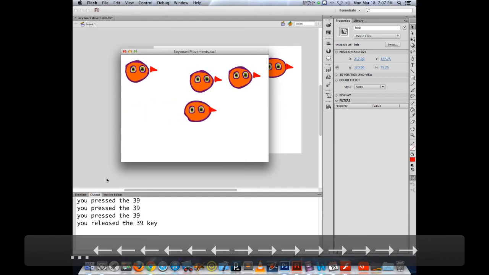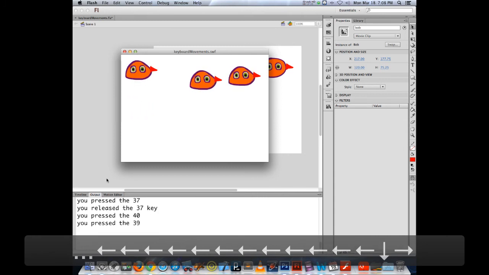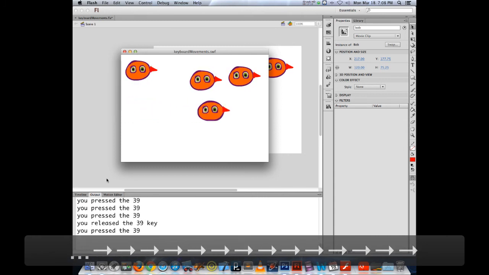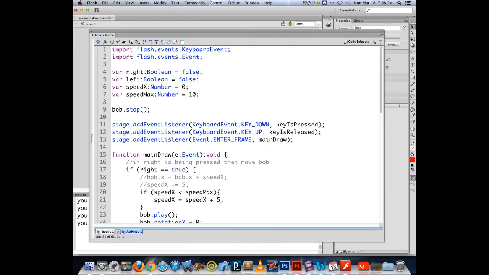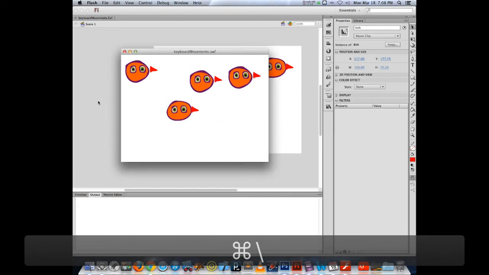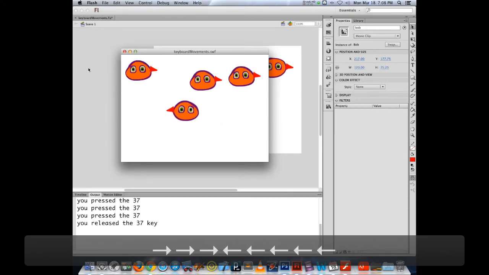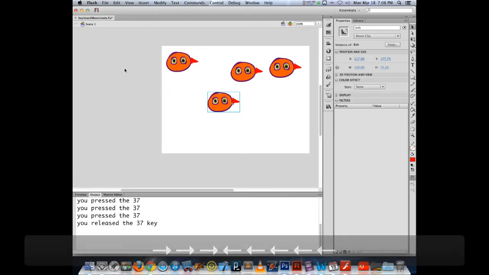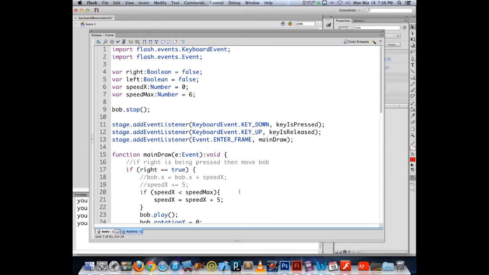Now we haven't taken care of the moving indefinitely, but I'm pressing the key and I can't go any faster. Nice part though is if I know I want Bob to move slower, put my speed limit at say 6. Except that because I'm moving 5, that's probably not quite maximum.